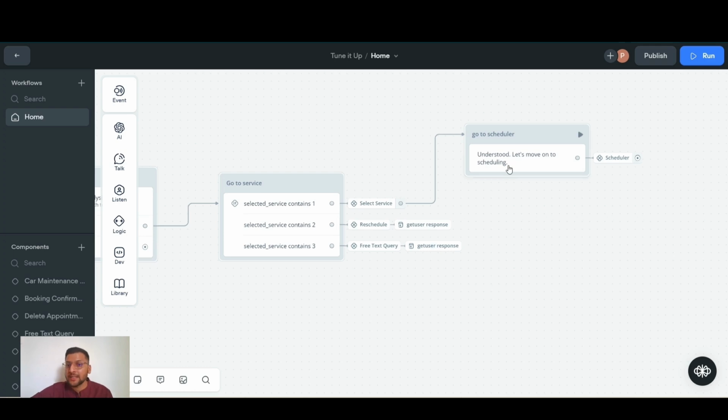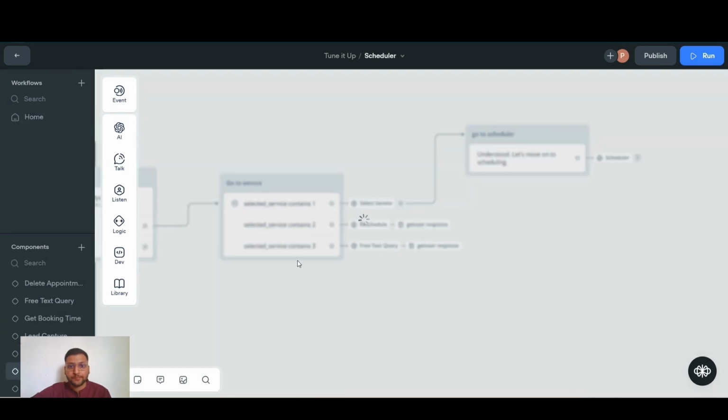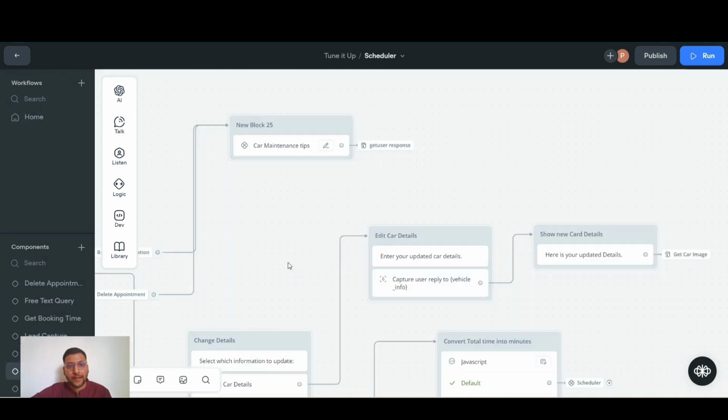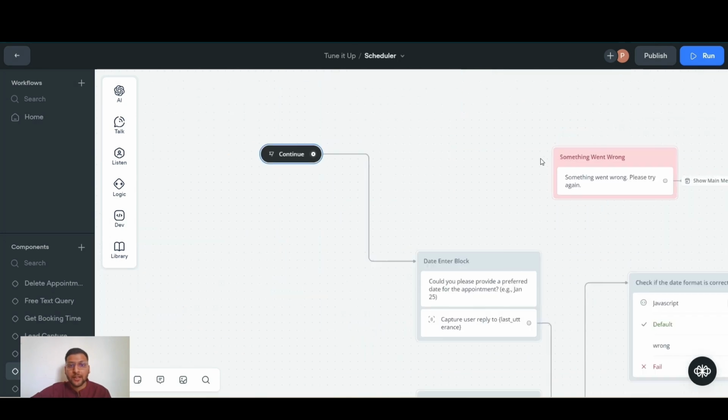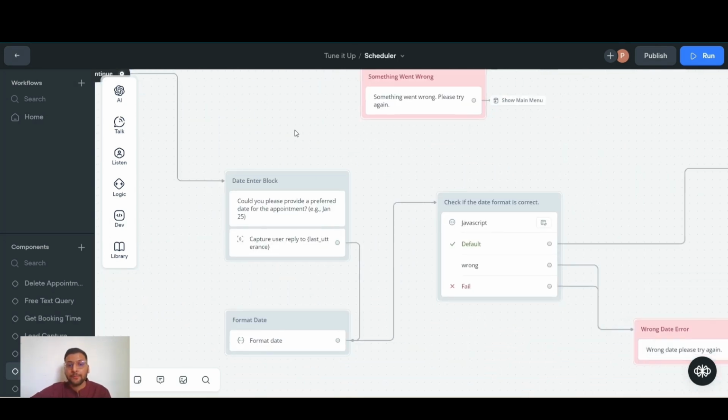All right, so what does it say? It will say, understood, let's move on to scheduling. And you guys must remember, we got that message when we were talking and checking the flow. So let's go to scheduler. We'll go here. And let's see what's happening in scheduler. The main objective here was to actually get the time and date of the appointment.